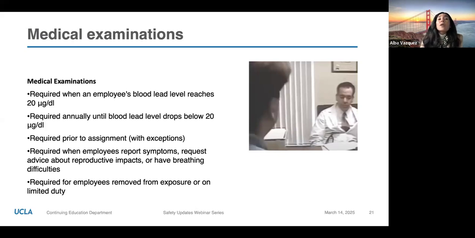Medical examinations are required when an employee's blood lead level reaches 20 micrograms per deciliter, and they're required annually until the blood level drops below 20 micrograms per deciliter. They're required prior to assignment, and required when employees report symptoms. And it says with exceptions, because if you have some objective data, and this is where it starts getting into the gray area. If you have objective data, meaning in your industry or previously you've done testing for some of the activities or materials you're working with, and you have that information, and it's pretty recent.